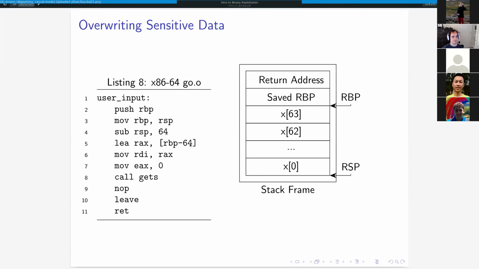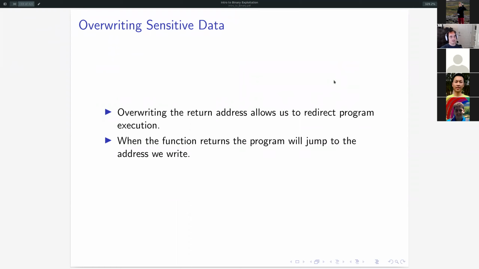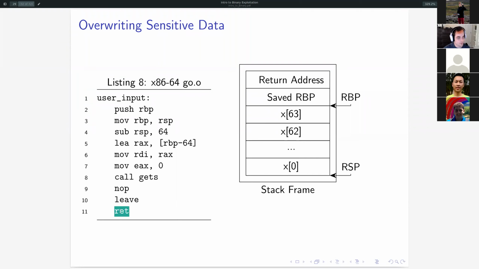So this is what our stack frame actually looks like for this function. We have x0 all the way up to x63, and then we have the saved RBP and then the return address. So how can we actually get an exploit off of this? How do we do anything interesting with this? What we're going to do is write past the end of x and overwrite this return address. If we are able to overwrite the return address, when the function calls this ret instruction, it's going to jump to this return address. So we can essentially tell the program to continue its execution anywhere we want.